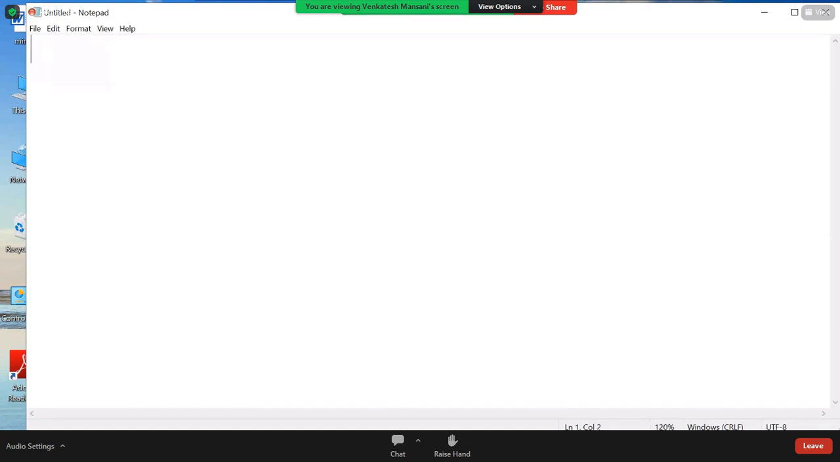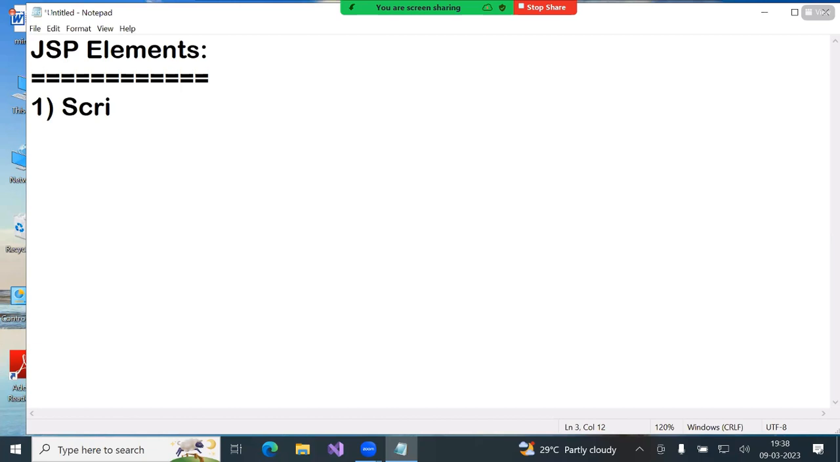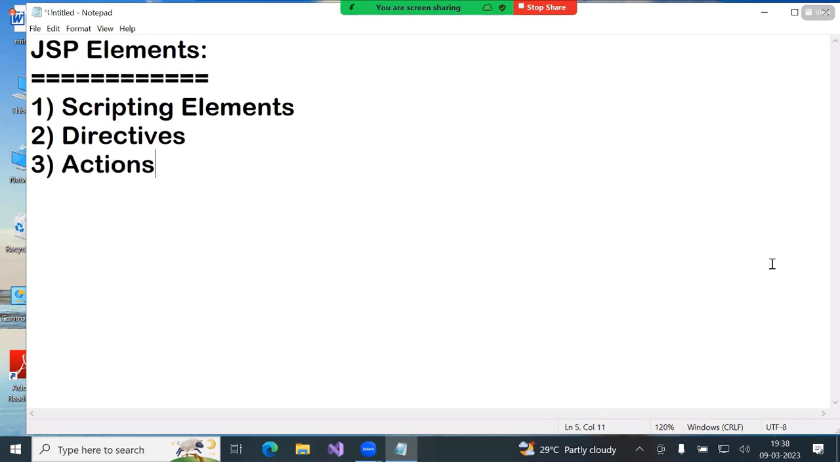JSP elements, how many categories? JSP elements are divided into how many categories? 3. What is the first one? Scripting elements. Second one, directives. Next, actions. Okay.